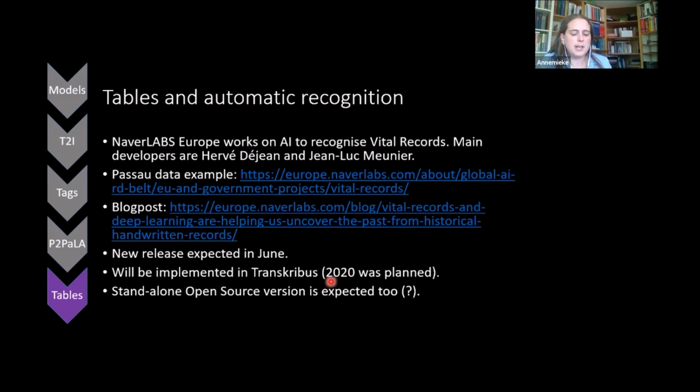Their table understanding tool expects a new release in June, and it will be implemented in Transkribus. It's planned for this year, but obviously due to these very strange times, we're not sure when or what will happen, but it will at some point be included. And I've heard rumors that a standalone, open source version of their tool can be expected too. So keep an eye out for these guys, because they're doing a really great job. And you will see why I am saying that.